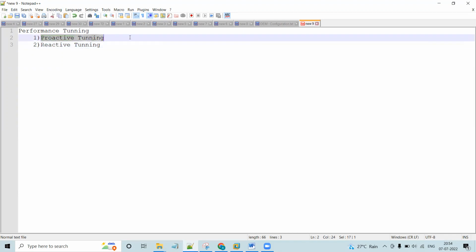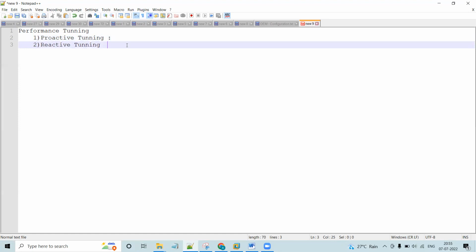Proactive tuning means before performance affects the end users, we tune the database. Right now my database condition is absolutely fine, with no concerns from any end users. I want to keep the database performance the same. To keep it the same, we have to proactively run some jobs. That's called proactive tuning: keeping the database performance up to date and running smoothly.